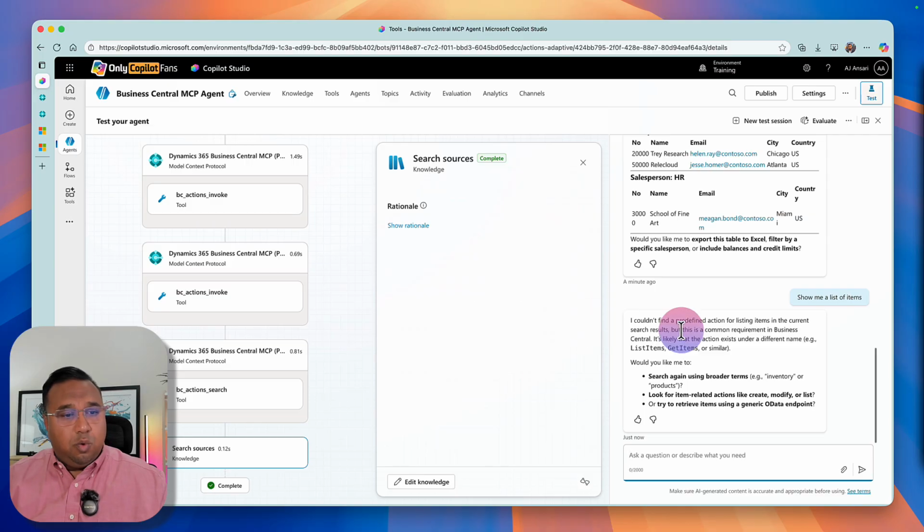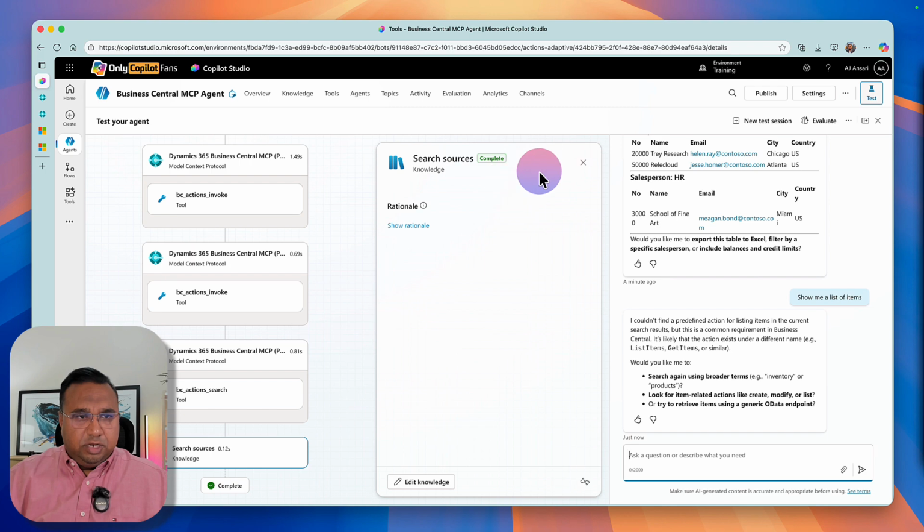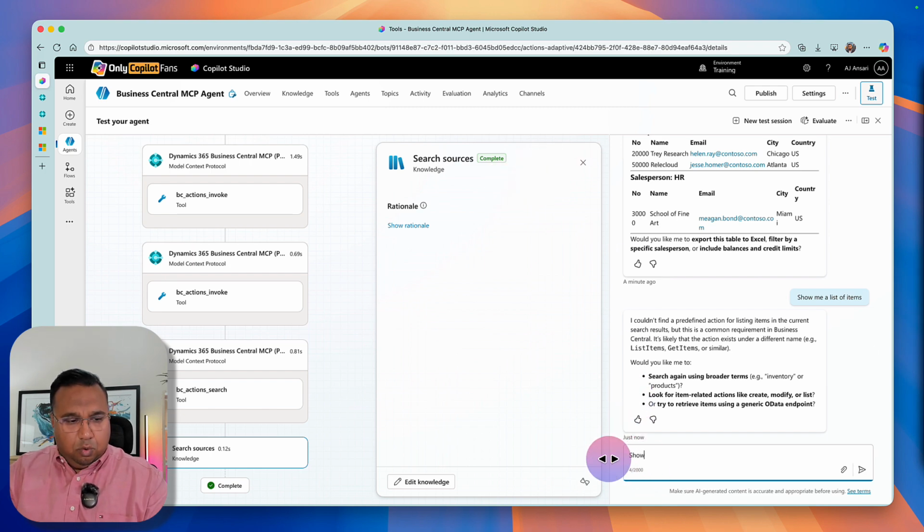Now, every once in a while, this happens. Notice how even though I have a list over here, it starts to go into a different mode. Instead of looking at the MCP connector, it starts to look at knowledge sources. And I can't quite figure out why it gets tripped up. If I'm lucky, everything will work fine, but sometimes it goes into this death loop.